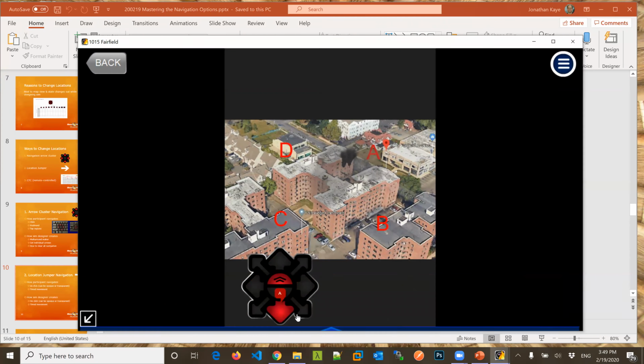So if you want to control a participant's screen completely, just don't put any navigation into that simulation. Then the participant can't move, but you would be able to move the participant to whichever slide or location you want.